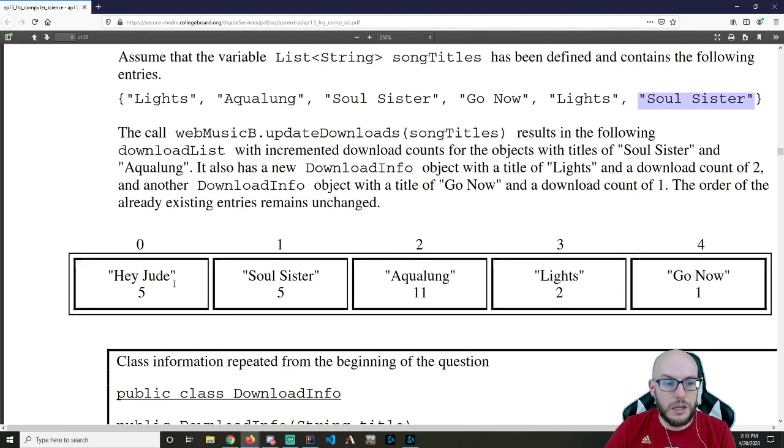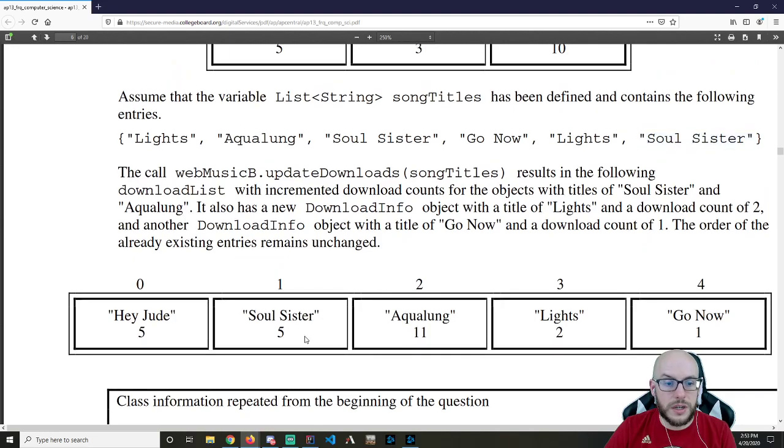So we see the result down here. Soul Sister got incremented twice, here and here. Aqualung only got incremented one time. Lights got created and then later incremented, and then Go Now gets created. You got ideas?